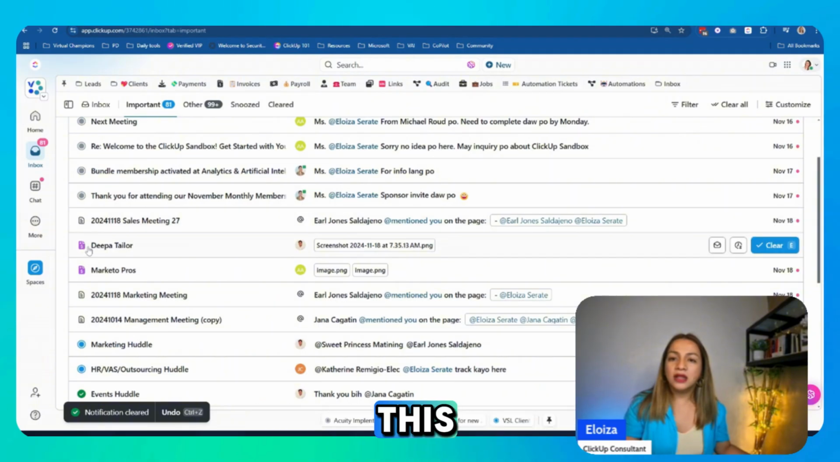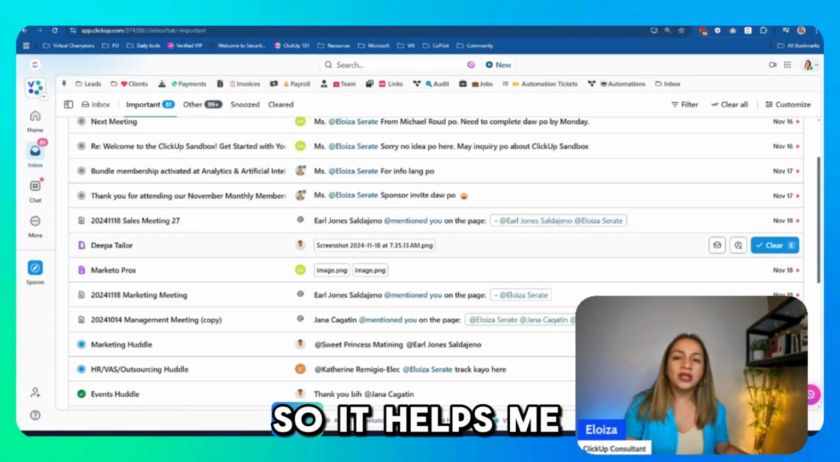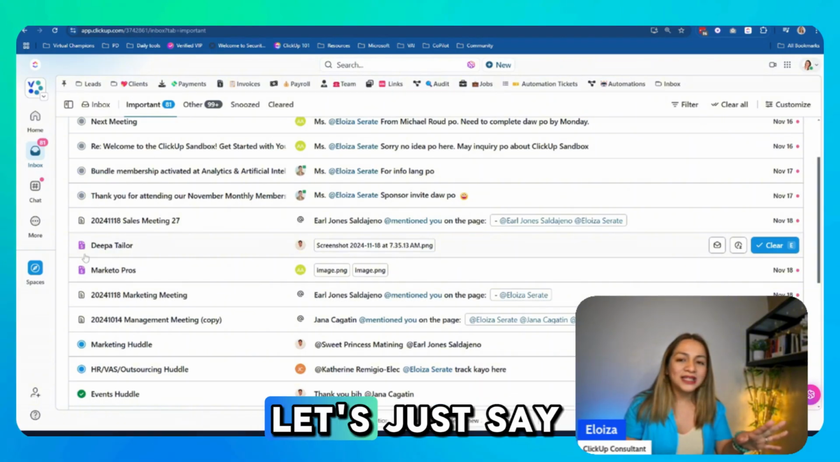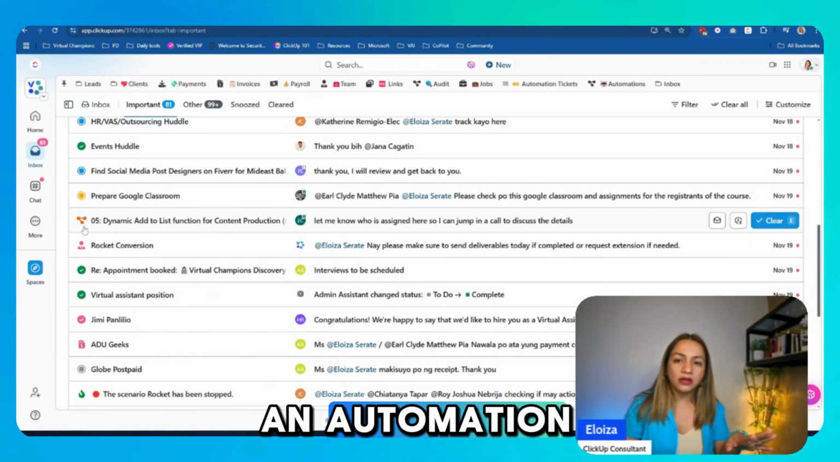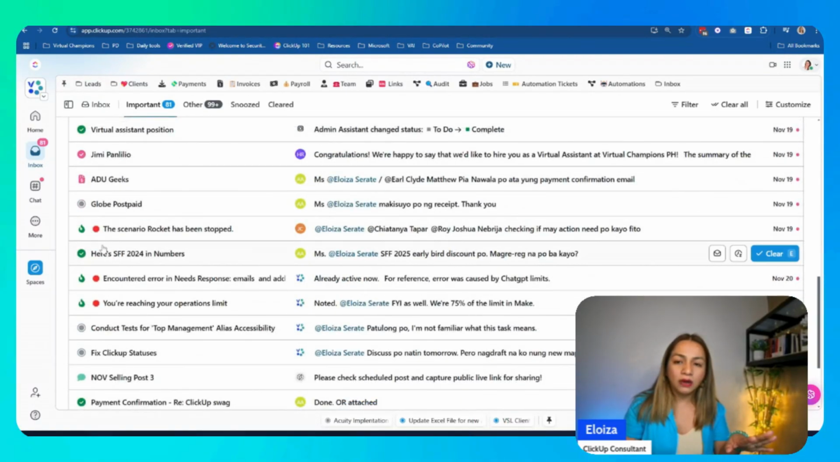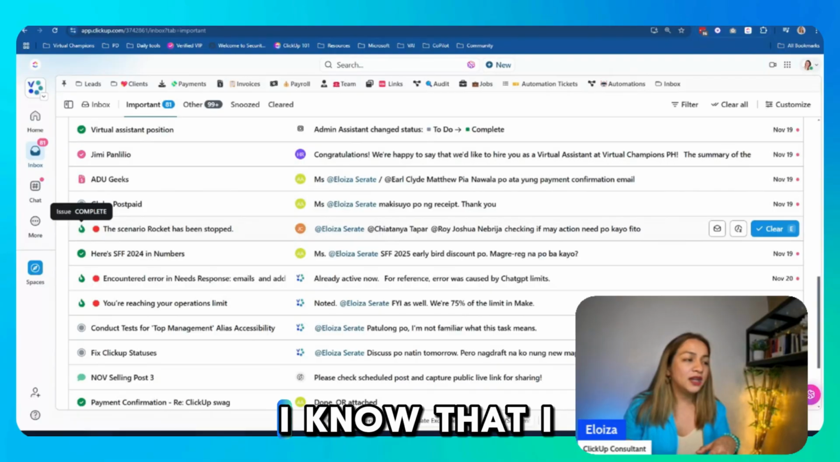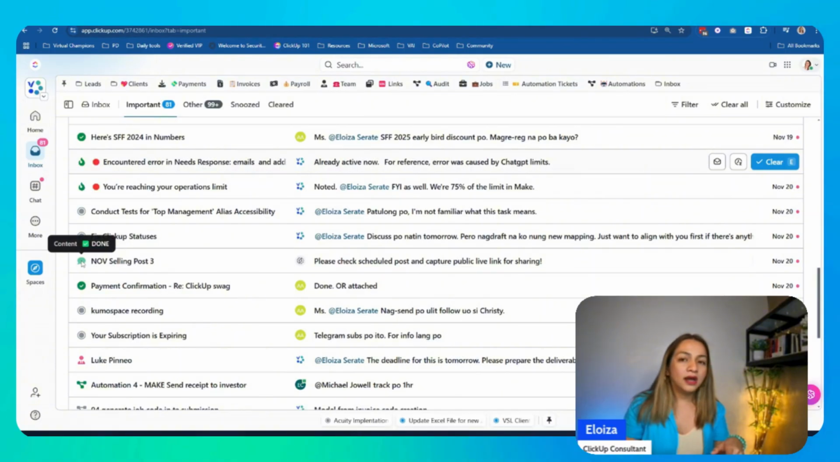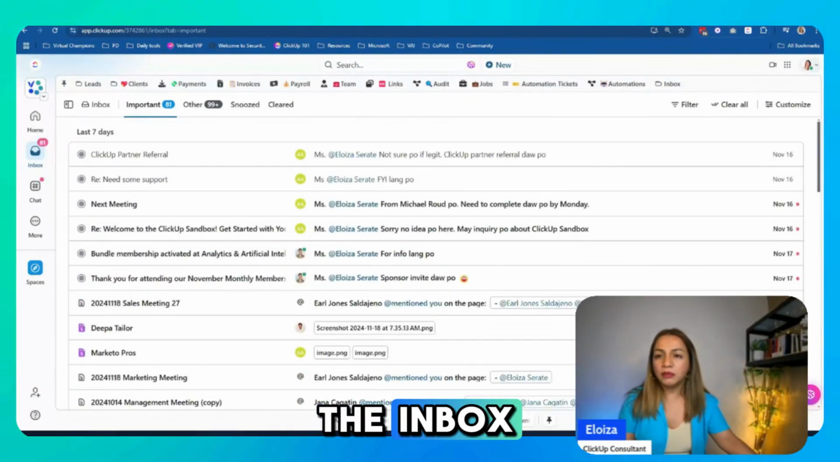They did update. This, for example, is an invoice. So I'm using a particular icon for certain task types. So it helps me from the get-go to understand what I'm dealing with. So let's just say if I see a video icon here, an automation here, this is an automation. Or if I see an issue, this is an issue, that's why it's a fire. I would prioritize that. I know that I need to see it and action it. So it helps me a lot. So for example, this is a content that's been published. So it's easier for me to go through the rubble of all the inbox notifications.